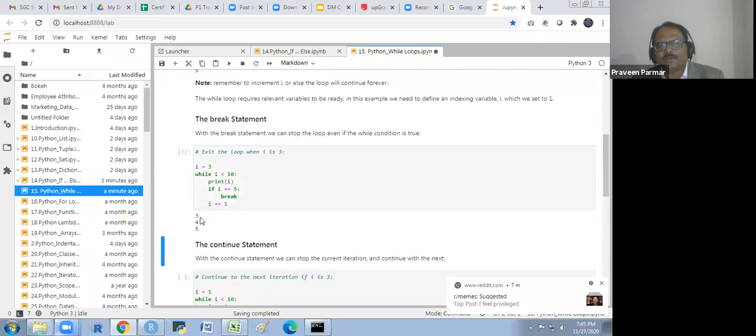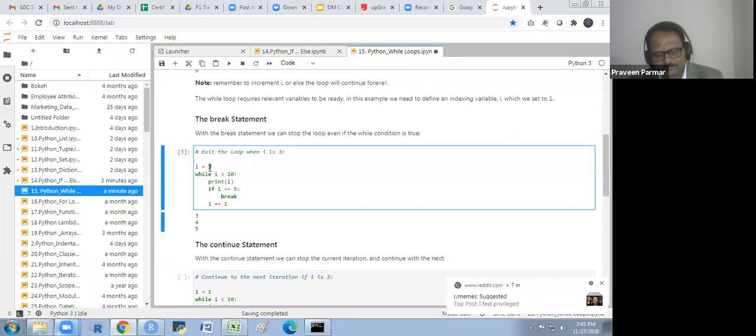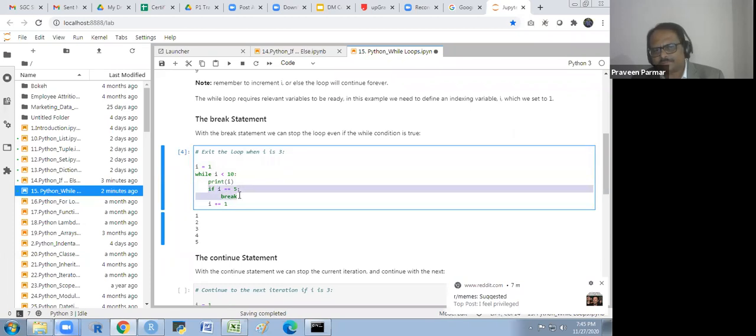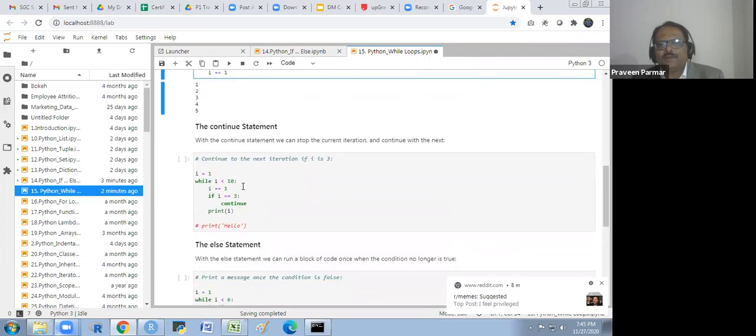So you see I am getting only 3 4 5. If I write 1 here, I will get 1 2 3 4 5. It will break at 5 because I have given one more condition inside that while condition. I want to break it here. The continue statement, what it will do, it will skip at 3 but continue after 3.